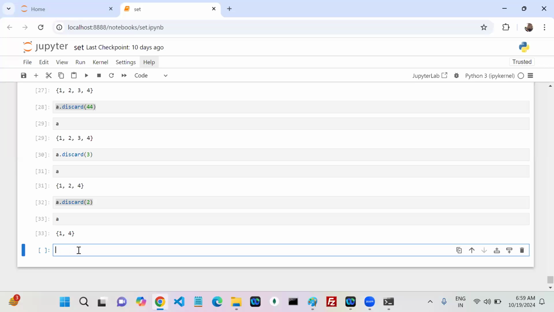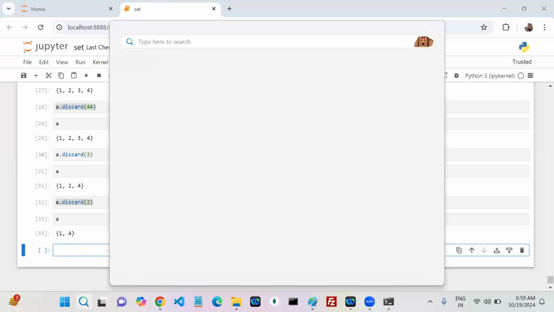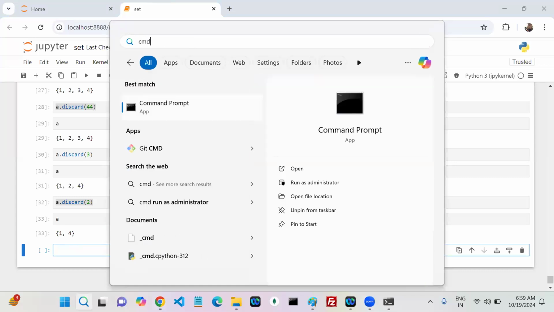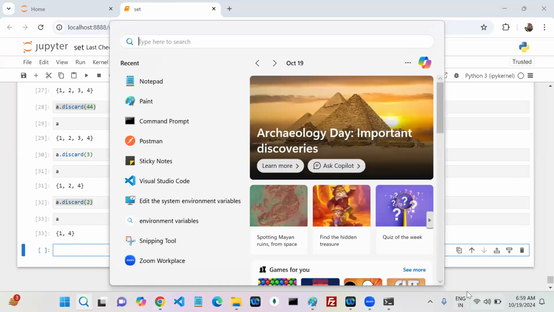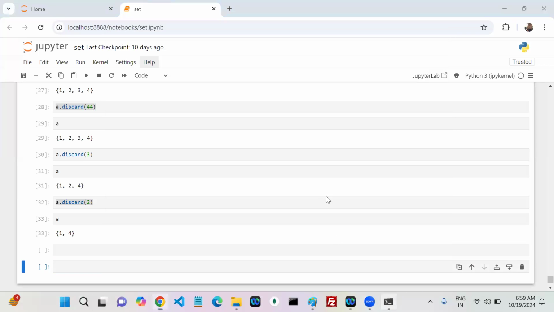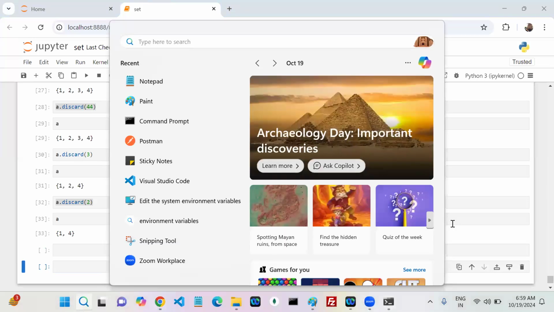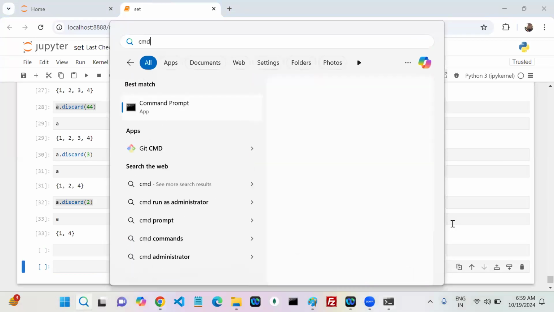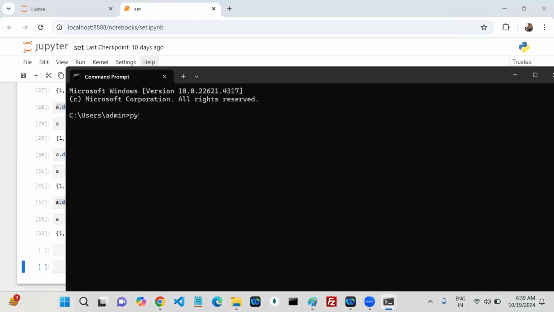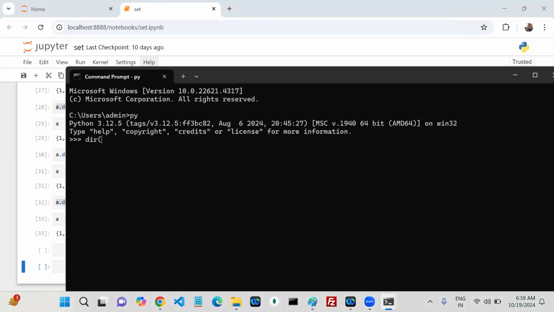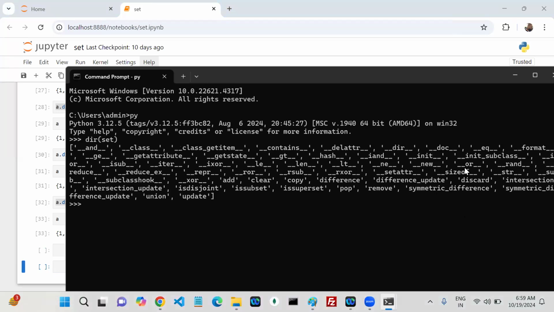Intersection. Okay, I can do one thing. Open the command prompt. We already have the command prompt, this is the notebook command prompt. Python dir of set.